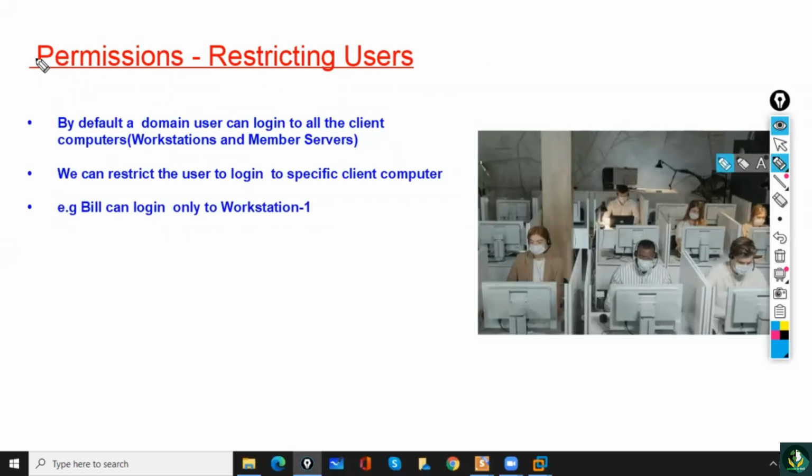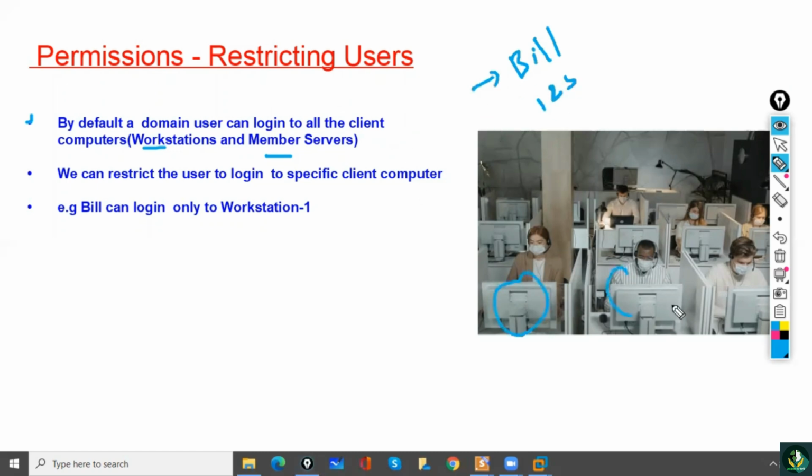So again, we are dealing with permissions, and in this section we will restrict the users. By default, a domain user can log on to all the client computers, workstations and member servers. So let us say we have created one user, bill, and his password is 123. So this bill user by default can log on to all the computers in the network. There is no restriction here by default, but we can restrict the user to log into a specific client.